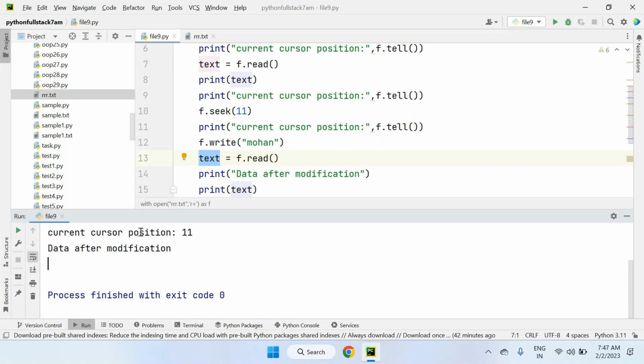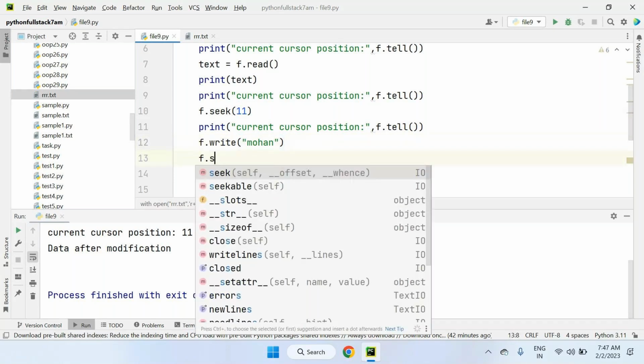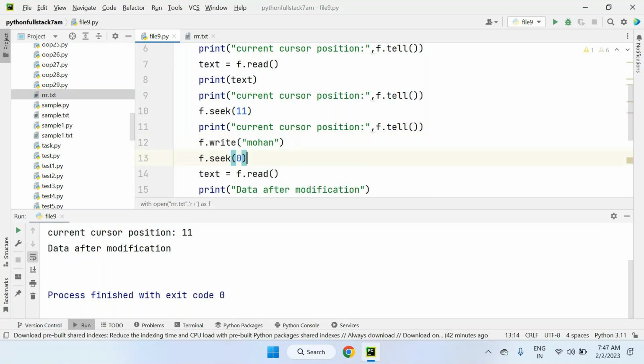Look at this. There is no data after modification because the cursor is present at the last index. Do you want to read from the starting index onwards again? Then before reading, what do we need to do? You have to bring that cursor to the zeroth index. After the zeroth index, we are able to get the data from the zeroth index. My name is Mohan. This is the way to work with modification.